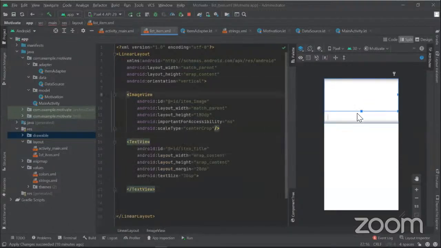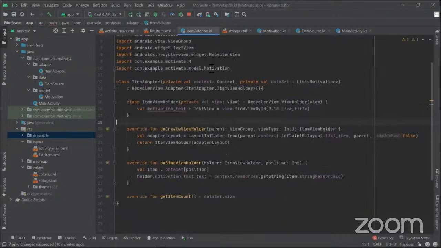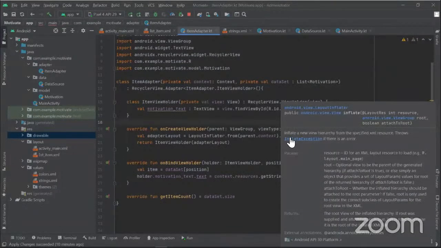Okay, so image first and then the text. Okay, that's fine. So let's now move on. So let's now update our item adapter. We need to update it to know that it's going to use them.